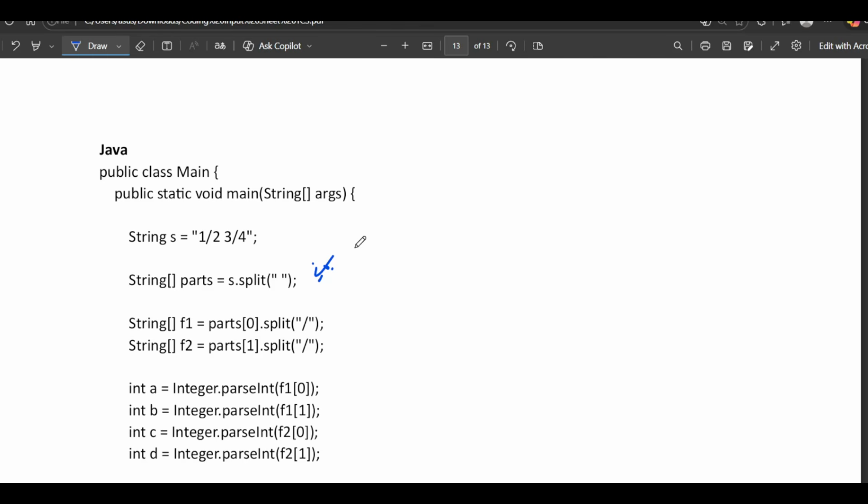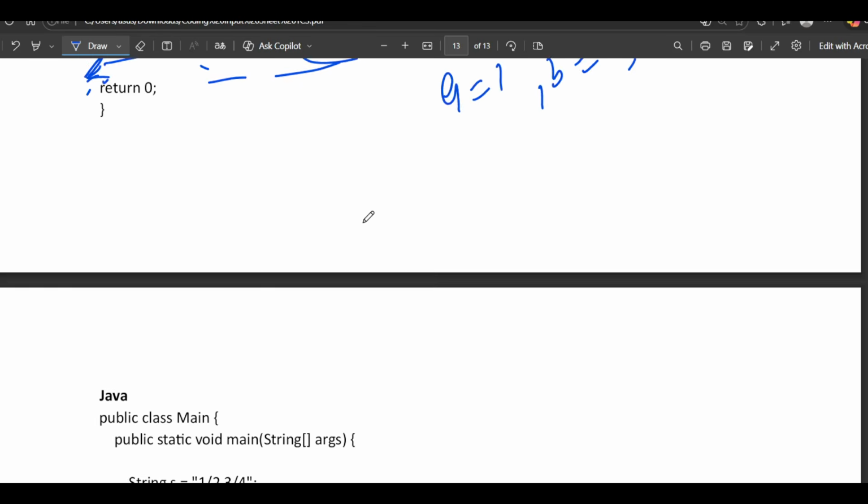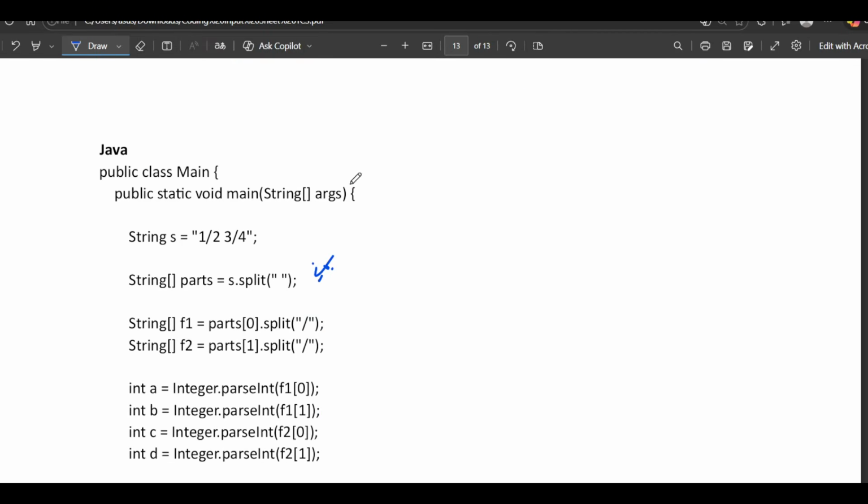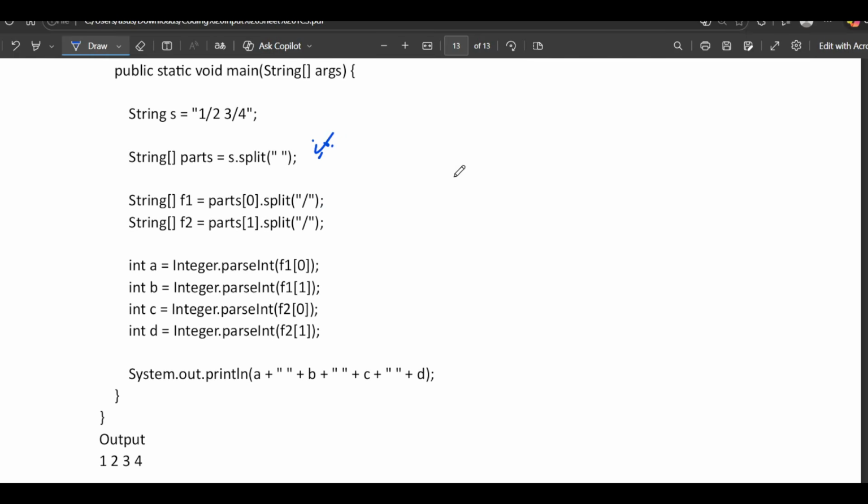Okay, so use the input string stream. Then please split it by space how we are doing in Java, and then split by slashes. I think this syntax is good. So the same syntax you can use in C++, that would be better.